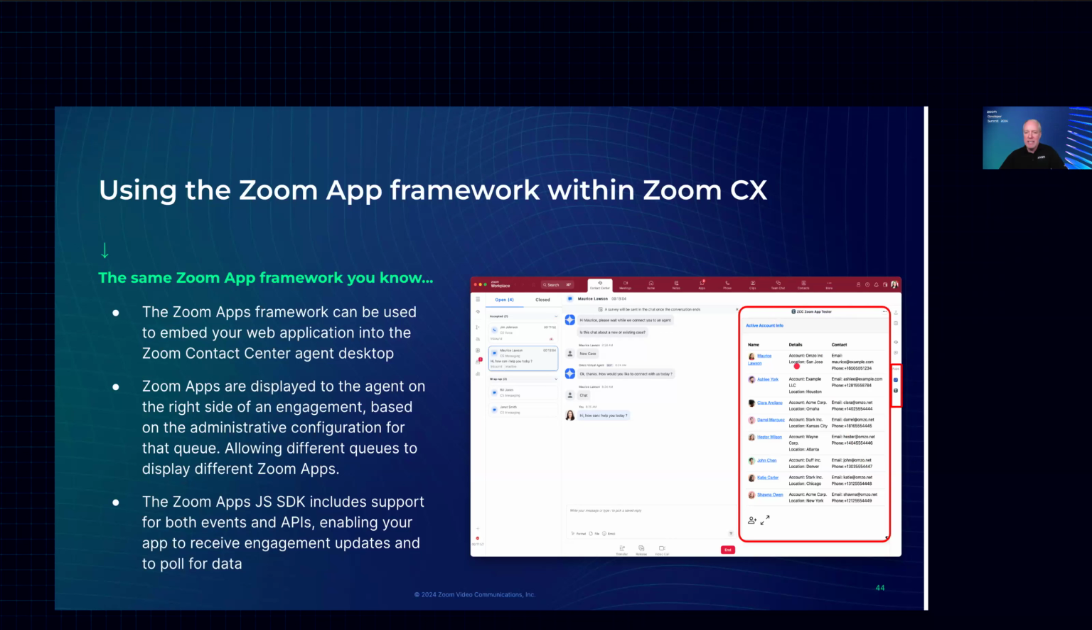Now, Zoom Apps SDK is a JavaScript SDK, and so similar to the Smart Embed, you're going to have events exchanged both directions on the front end of the agent's computer. We'll show you some examples of what that looks like and some of the objects that are part of that SDK. So how do you build a Zoom app for Contact Center? Let's take a look at that.